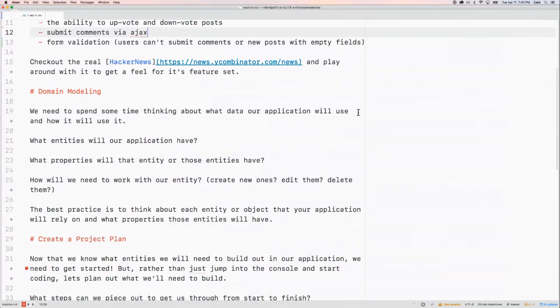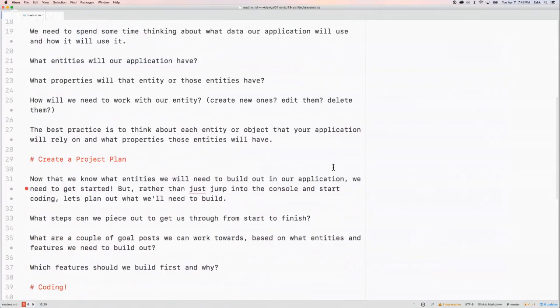Now let's think about our articles. That's going to be probably our biggest, most important model for this application, right? How will we need to work with our entity? Which is to say, what actions will we expect to be able to perform on an instance of this model, on a particular article? Creating an instance. Yeah, creating a new one, exactly. Deleting an article? Maybe? Modifying. Yeah, editing one.